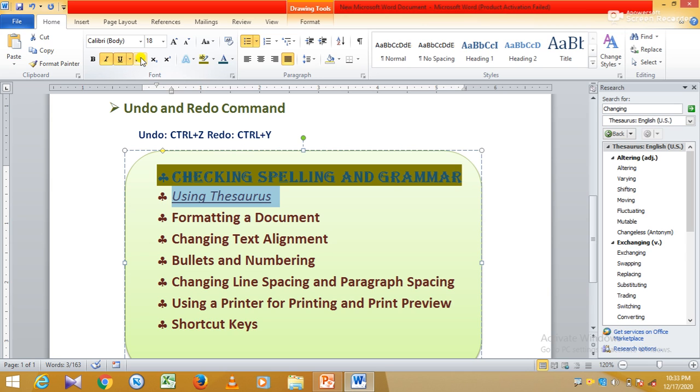One more is here, strikethrough. Strikethrough means, suppose I am removing this formatting, it makes a line in the middle of the selected text. See here, you will see.